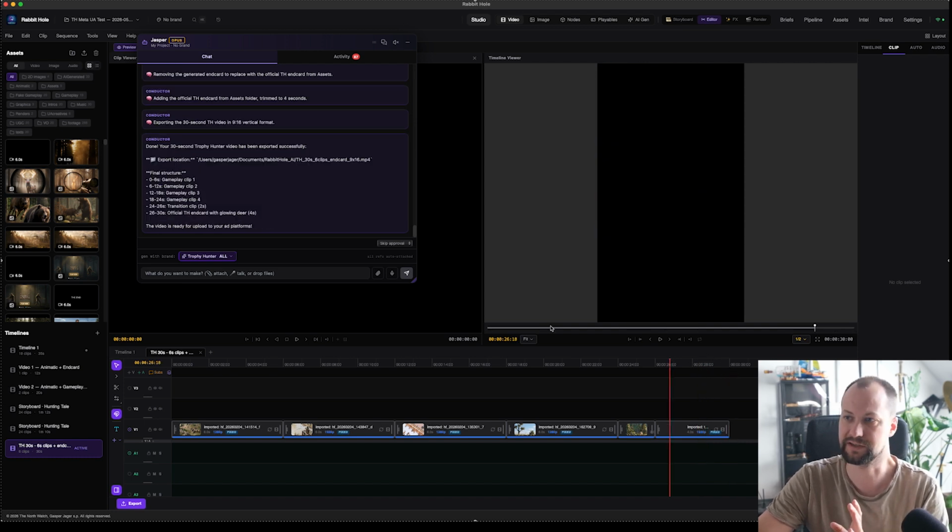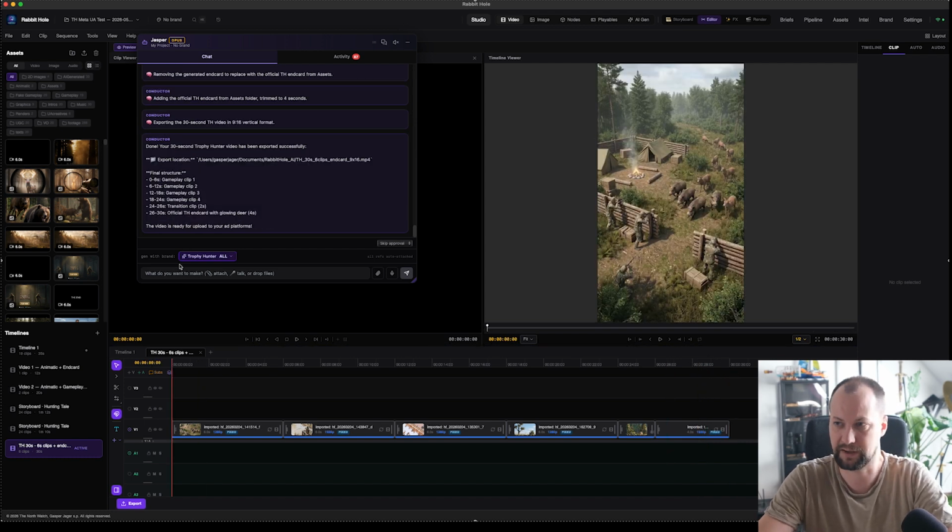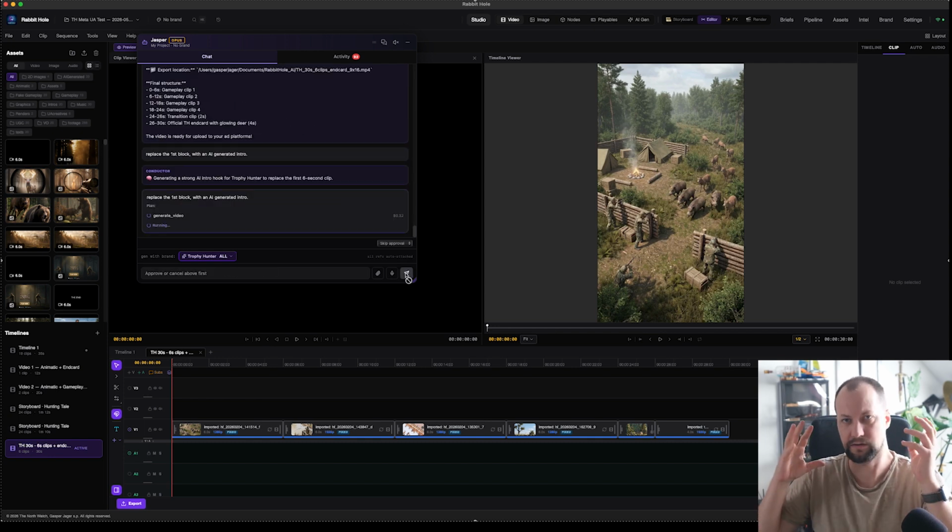These are all kings that will be pimped out. Let me say, replace the first block with an AI generated intro. So it can access all of the AI implementations, all of the APIs, Higgsfield, everything it has. It can work with any model we want.